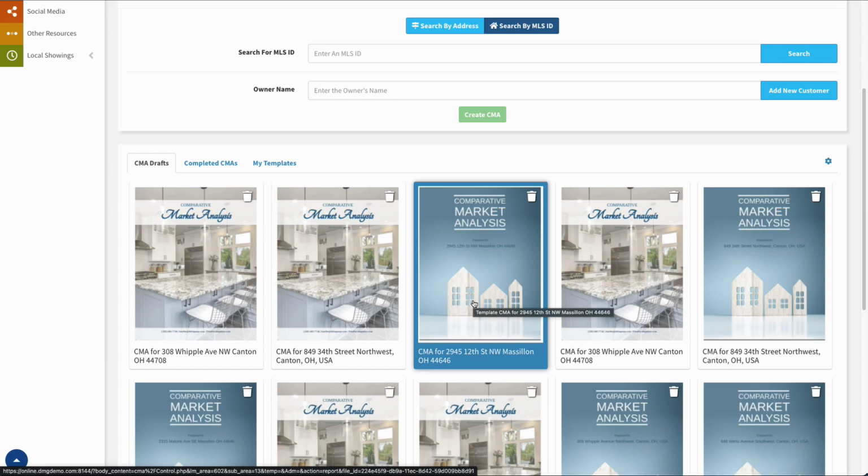So if you start a CMA and you're not ready to distribute it to the customer yet, you're not really finished with it, you can just save it as a draft, and you can come back here and click on it and pull it up at a later time. And it'll have all the same data, all the same listing data mapped to it and everything as it did when you saved it.